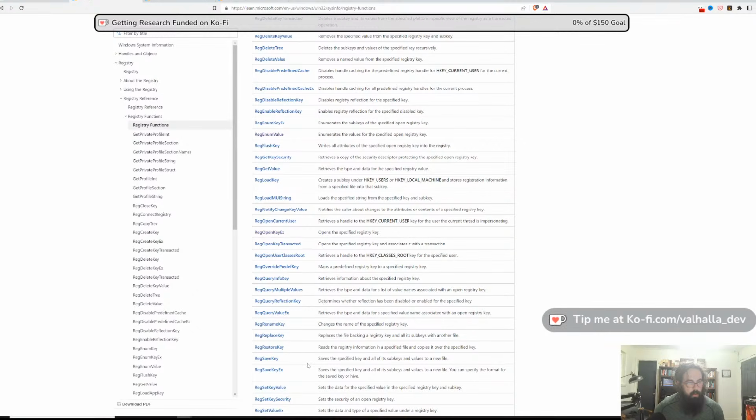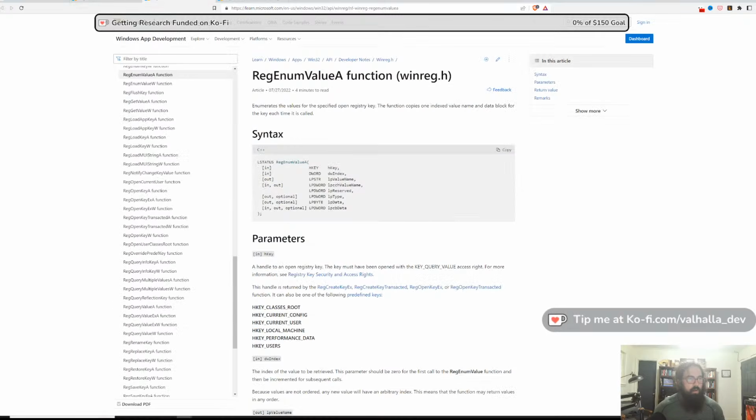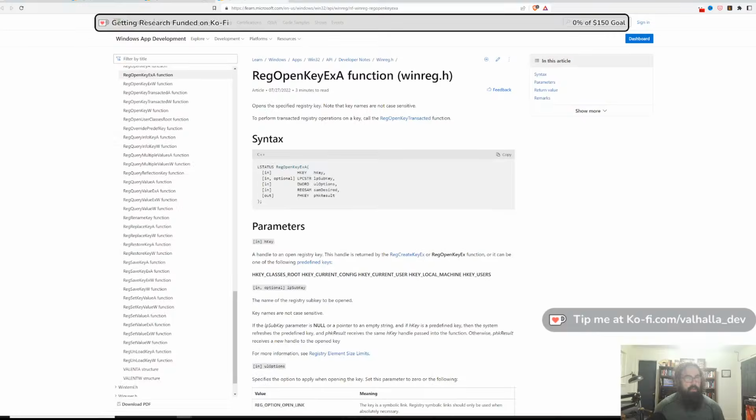And for right now, we don't want to worry about writes. Let's just worry about reads right now. So we need to open up a handle to a key, so I'm assuming that open key is what we want to do. Nope, it's not.